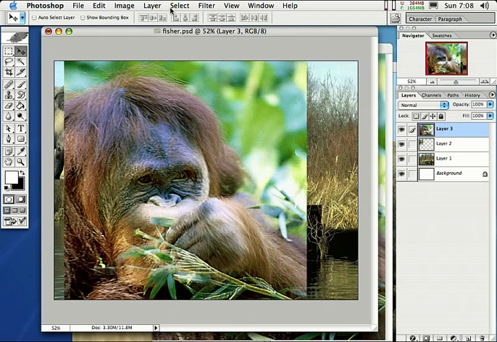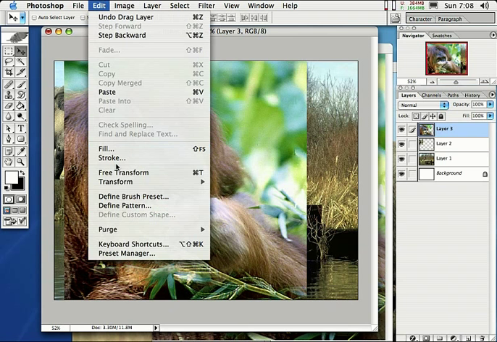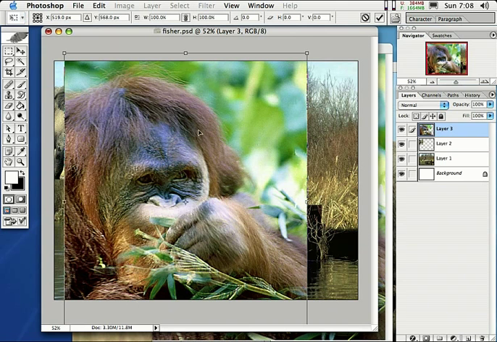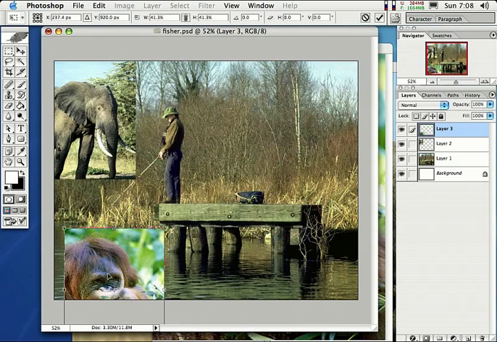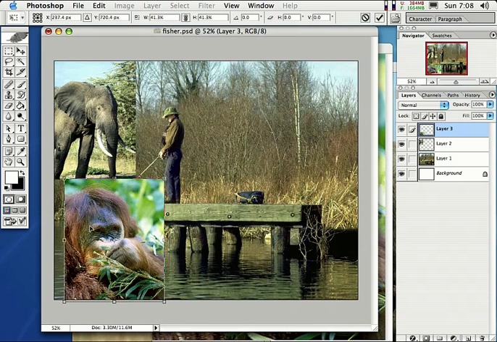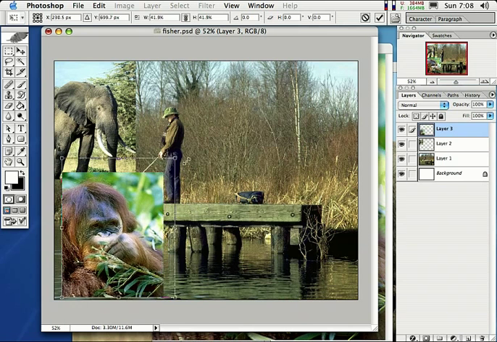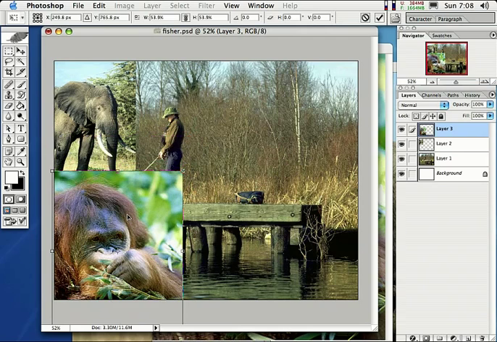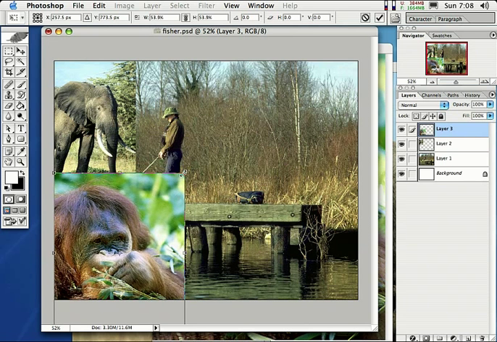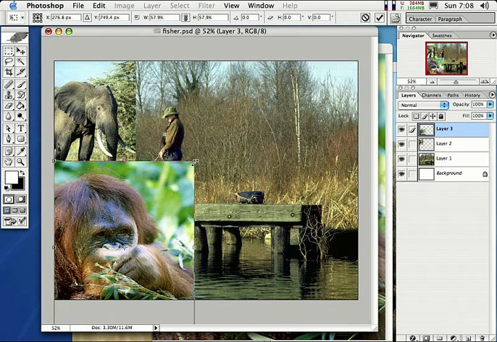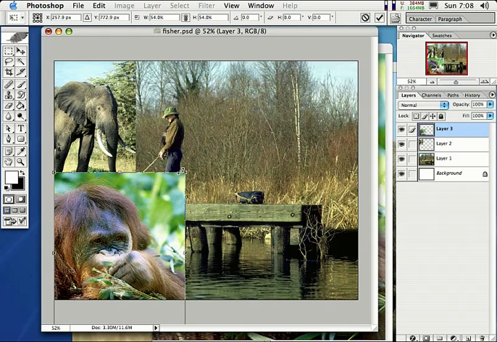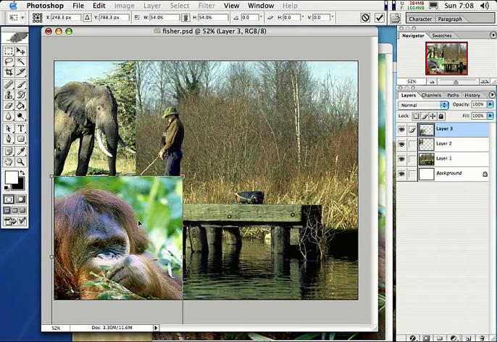I'm going to come up here to Edit and come down to Free Transform, and then I'm going to hold down the Shift key and resize the monkey to fit it into my collage. Let's see, it looks pretty good right there. I'm probably just going to go a little bit larger here. That looks good. Maybe a little bit larger. Okay, looking good right about there. Just doing some guesswork here. Okay, cool.